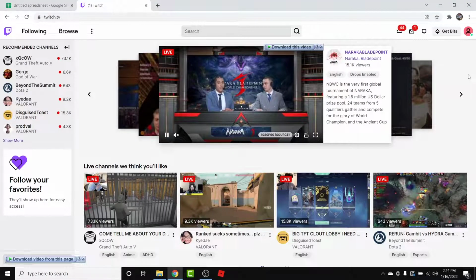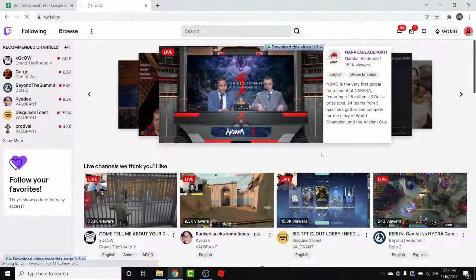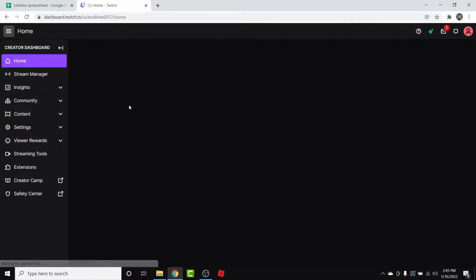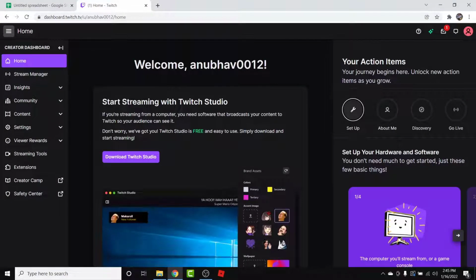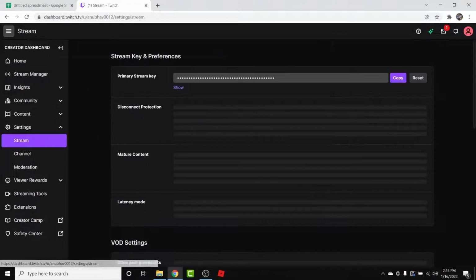Now in order to save your Twitch streams after you end broadcasting them, what you want to do is simply tap on this profile icon, and from the drop down menu go into creator dashboard. Once you go into creator dashboard, you land on an interface like this. Now from here, what you want to do is go into your settings. Then from your settings, what you want to do is go into stream settings.